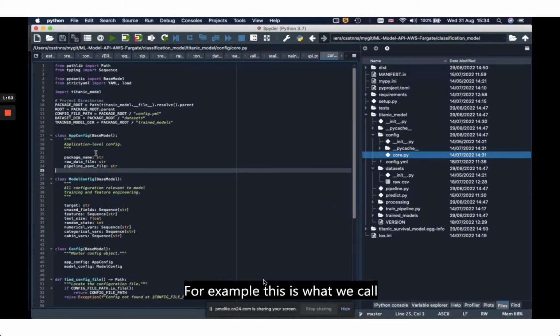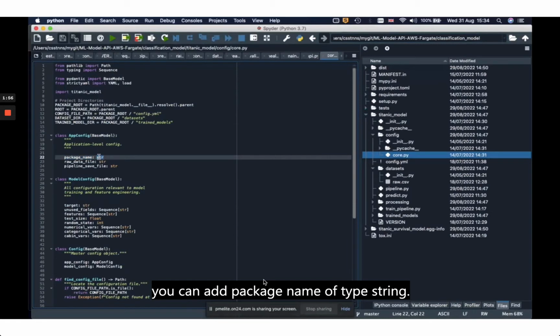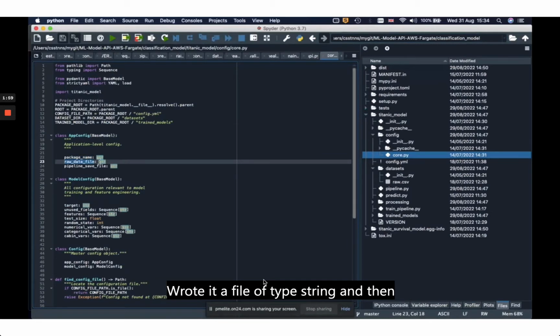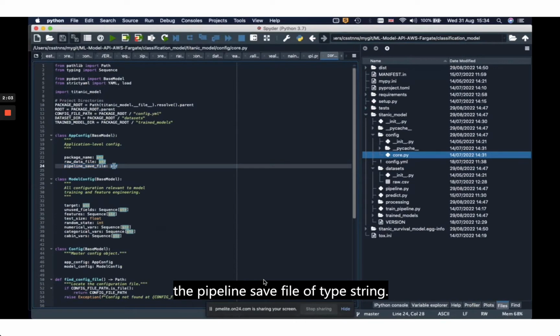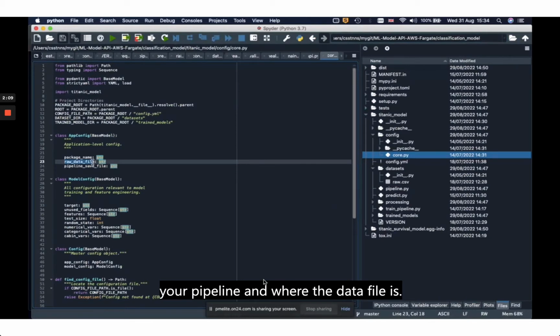For example, this is what we call application level configuration, where you can add package name of type string, raw data file of type string, and then the pipeline save file of type string. This is so that you know where to save your pipeline and where the data file is. And then the package name, these are all of type string.